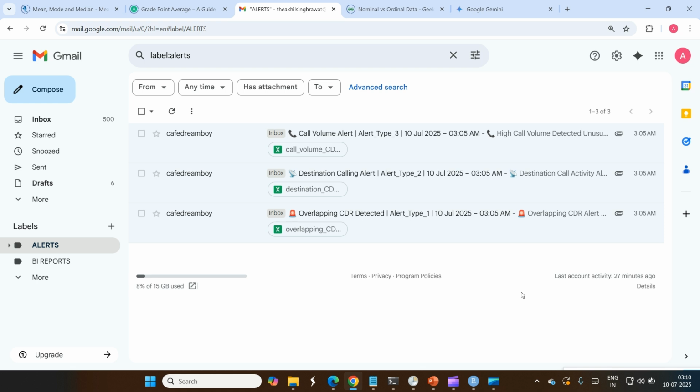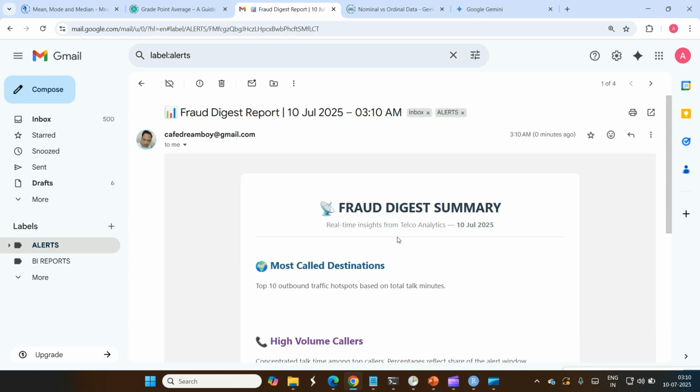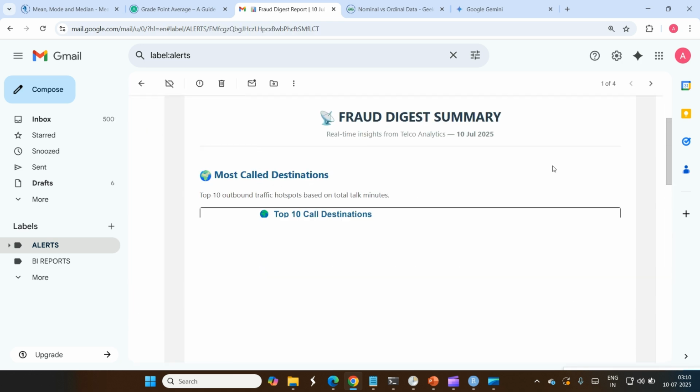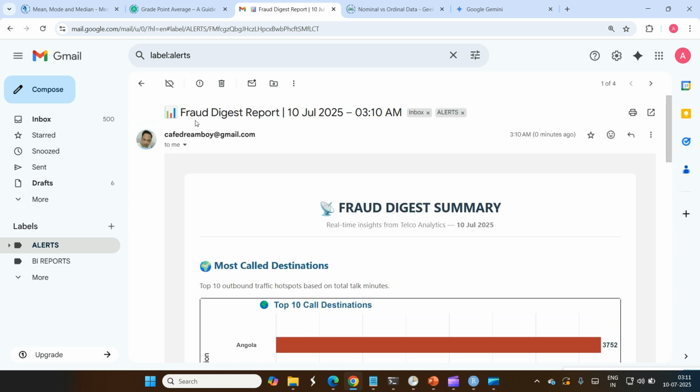So this is the second layer, the fraud digest report. I already told you it is for management level. They should have a better understanding of what events have taken place. Oh wow, it arrived. So I will just open it in front of you. Okay, let me open it and let it load. So this is HTML based. See, the fraud digest report.